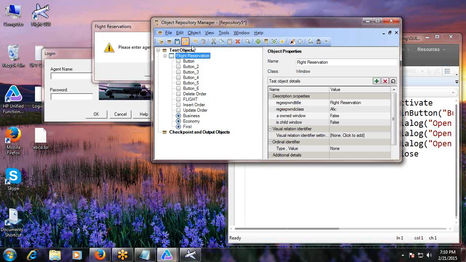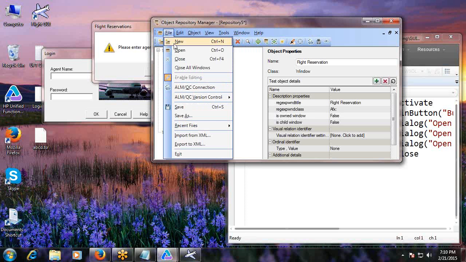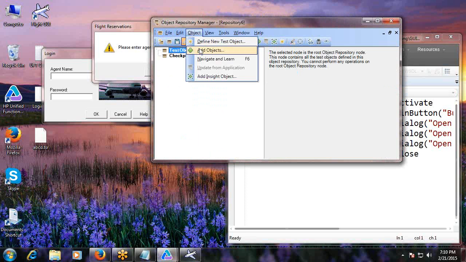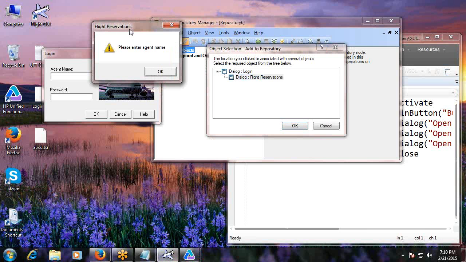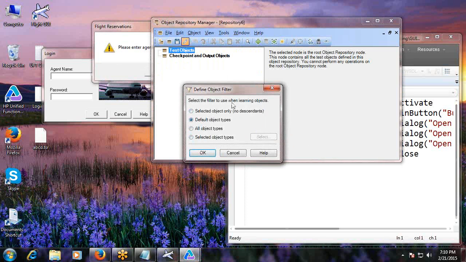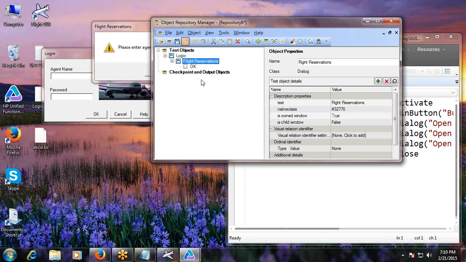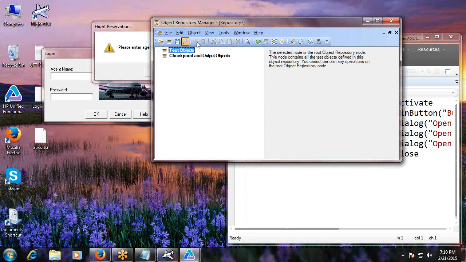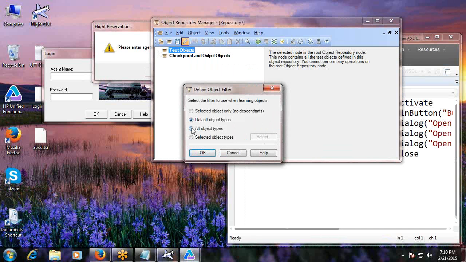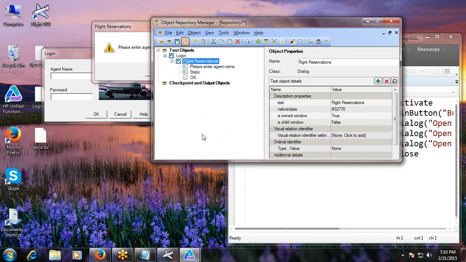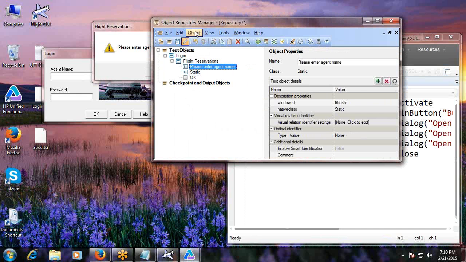Just a minute. File, new, object, add object, show the dialog. See, here it stored 2 dialogs. Why? This first login dialog is the parent for this flight reservation dialog. In this, I am selecting default object types. Here the flight reservation dialog and OK button only. Next, object, add object, all object types. It stored this message also.